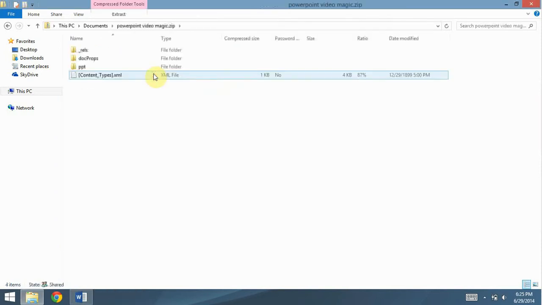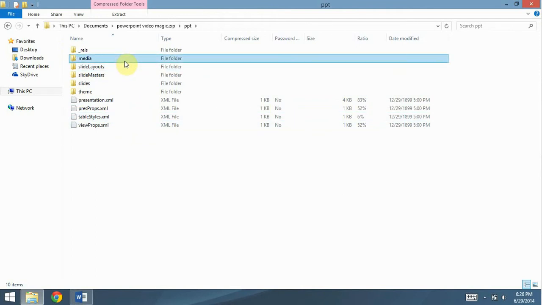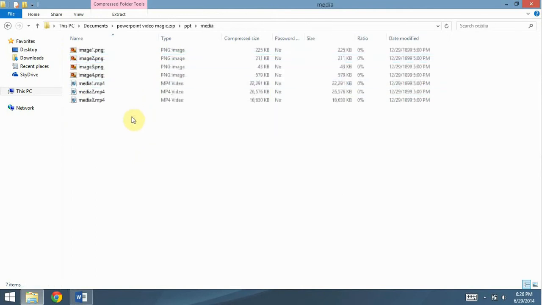Now we'll open up the zip file. You'll see there's one file and a bunch of folders. This one says PPT, which is short for PowerPoint. All this other stuff is just the properties of the document, not the actual content. Here we have even more files and folders. You'll notice this folder called Media. Inside of it is a bunch of videos and images.